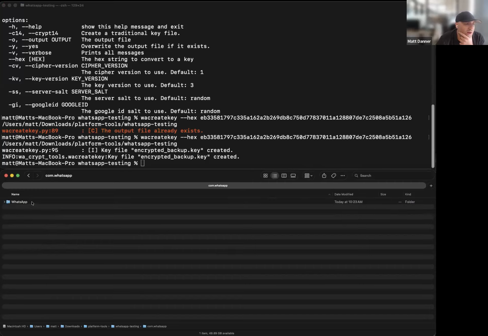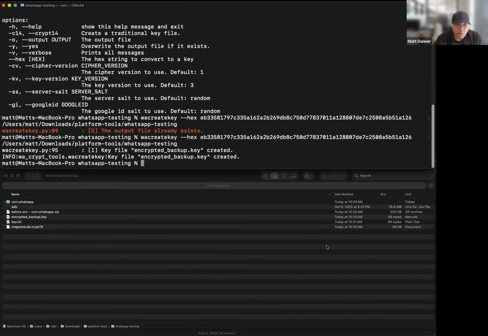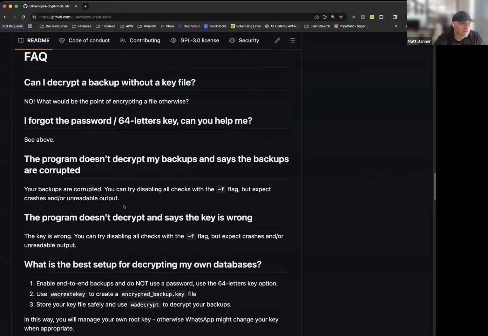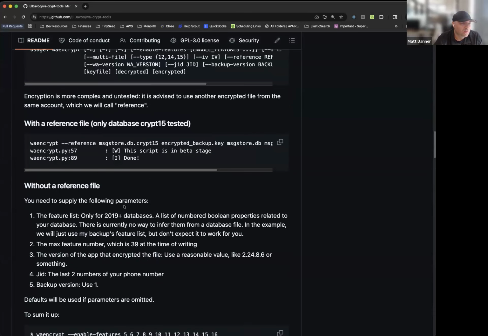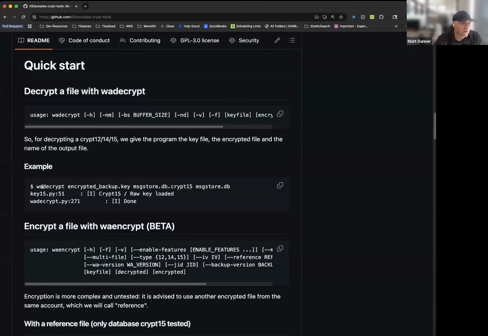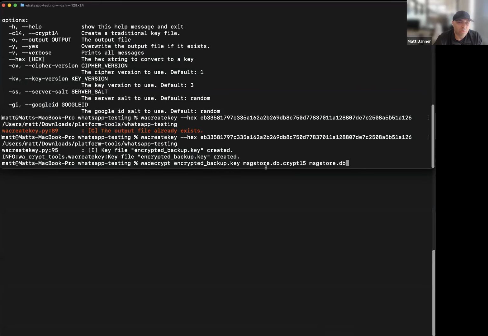So in order to do that, we need to go grab a copy of our encrypted database, which I believe is going to be this. I'm going to copy this and move it into our testing folder here. And now what I'm going to do is run, let me look at the docs really quick for the decryption piece, because I can't remember the exact command. Okay, here we go. So this is basically the command that we want to run right here: wa-decrypt, encrypted backup key, msgstore.db.crypt15, msgstore.db. So I'm just going to copy that because I'm lazy. And this is what we've named the file.